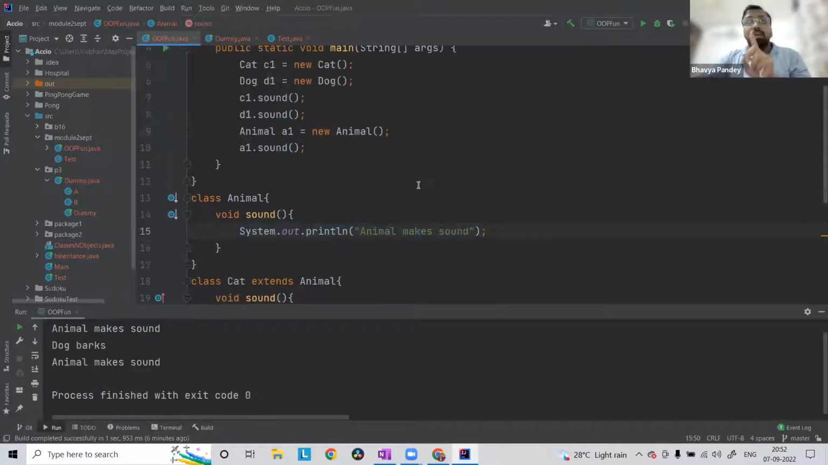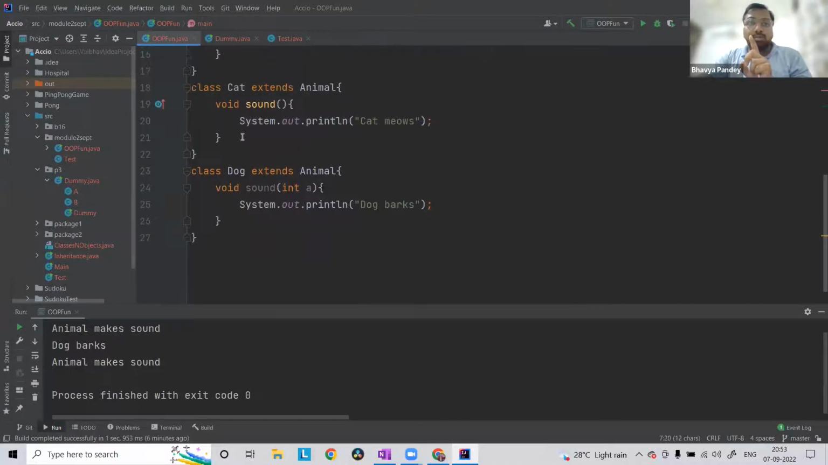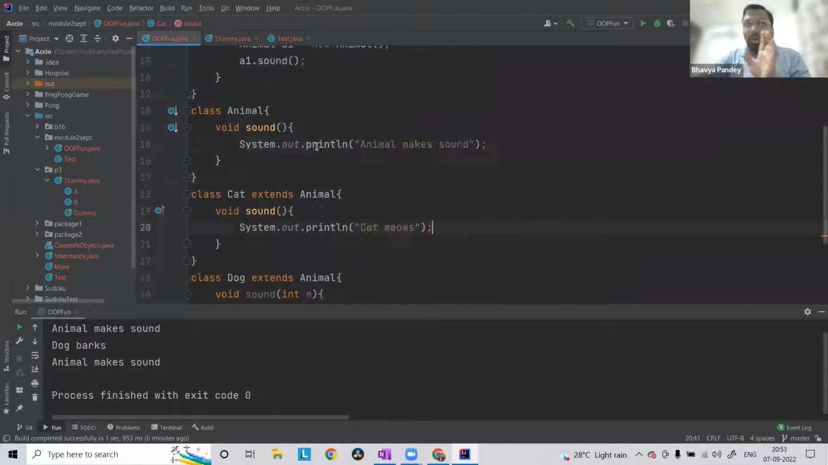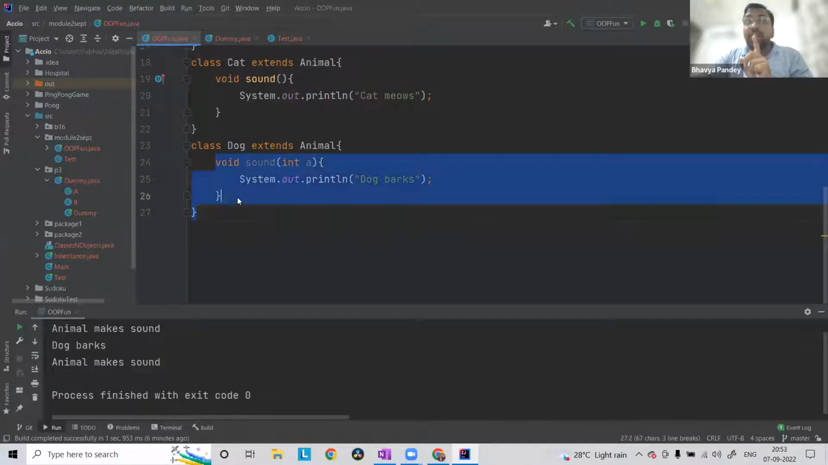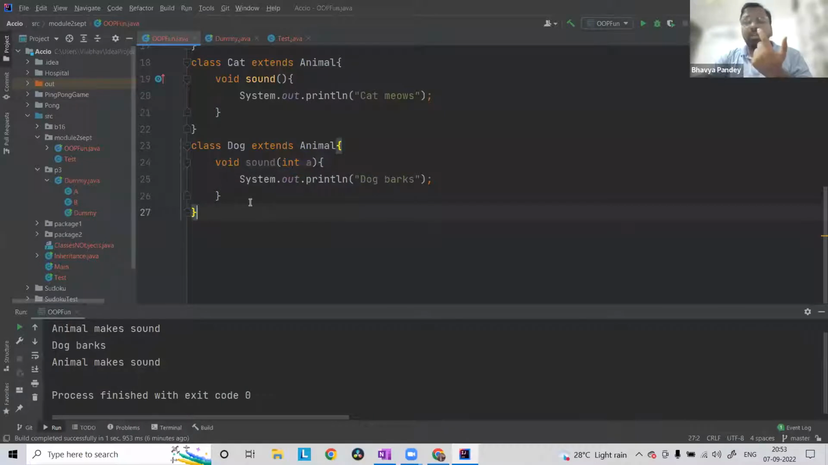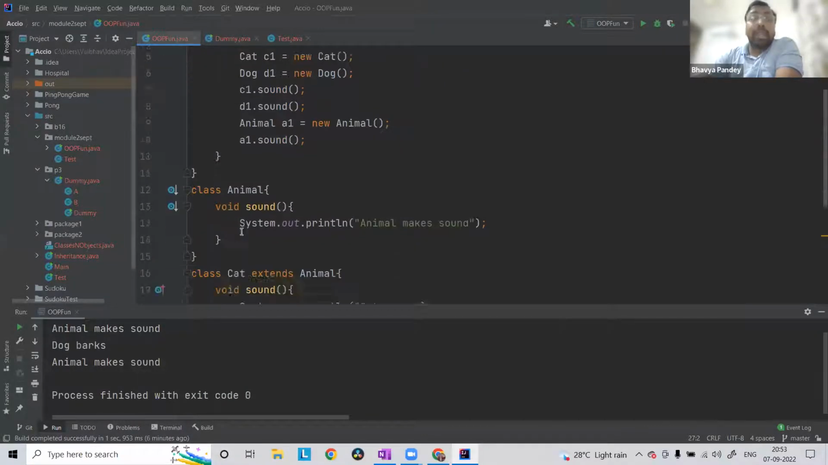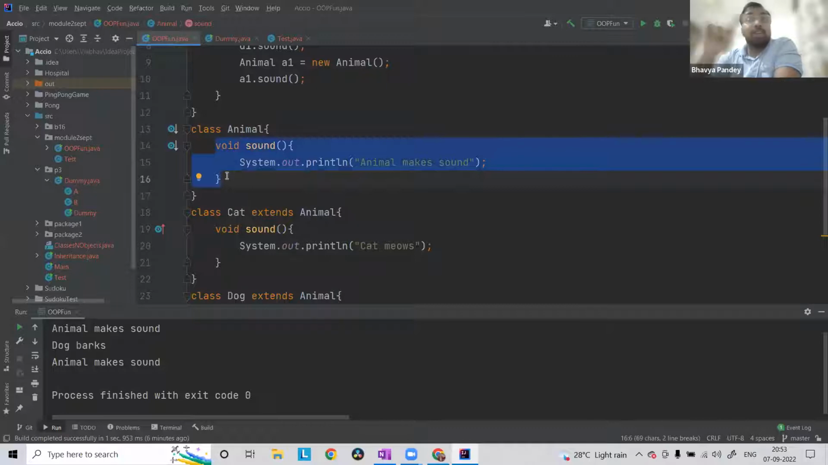So what will you get now? c1.sound. Cat has a sound function, cat meows. d1.sound without a parameter. Dog does not have a sound function without a parameter. So where will it go? It will go to the parent class that has a sound function not accepting any parameter. So now you will have animal makes sound, and obviously for a1.sound you will have animal makes sound. So it will be cat meows, animal makes sound, animal makes sound.